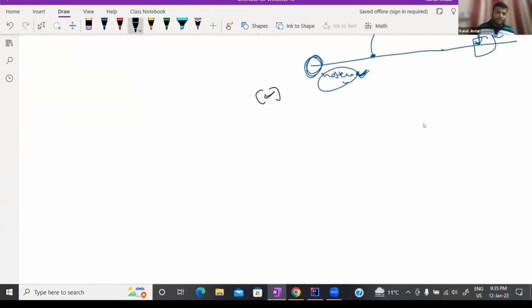Anyhow, ideally I shouldn't have taught this. I don't know if any other instructor would have taught this, but it's okay. I wanted to bring everyone on the same page, so that's why we are doing it, right?